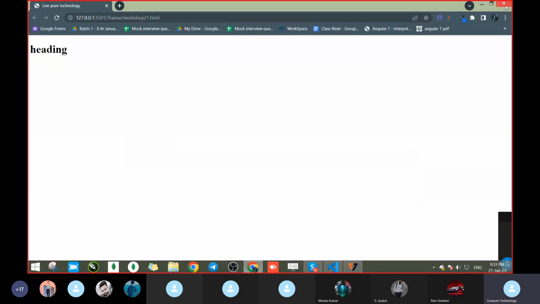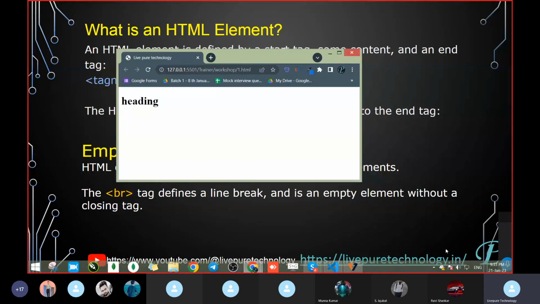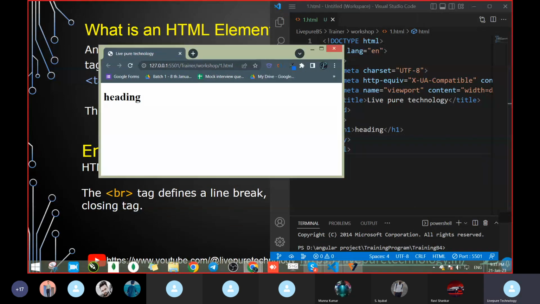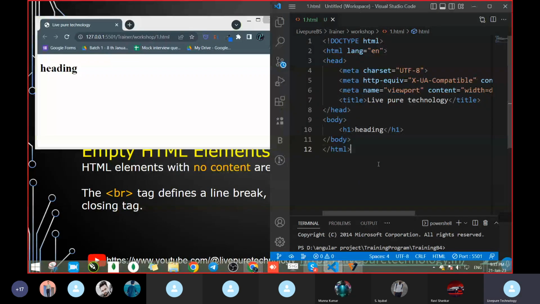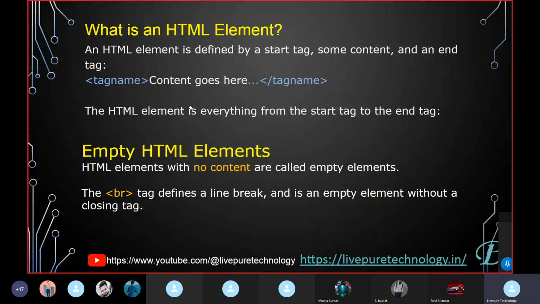So we got the heading here. Okay, so this came only with the help of our H1 tag. So how many types of elements do we have? What is an element? Element means tag, when we are writing anything.